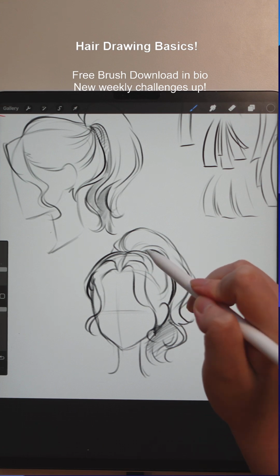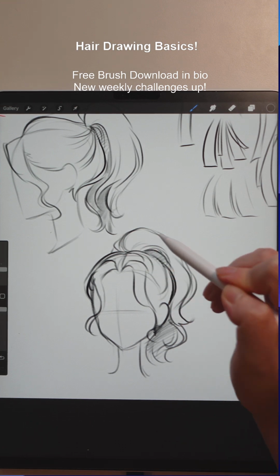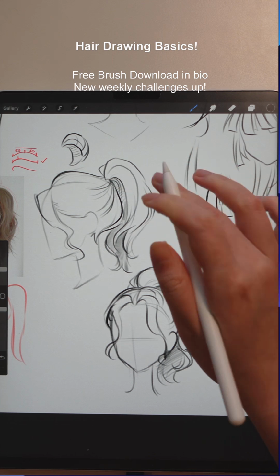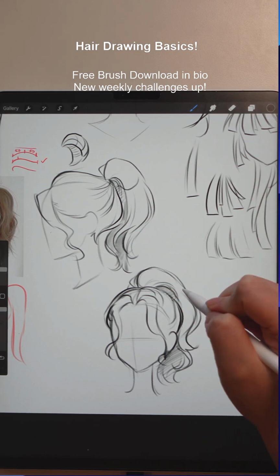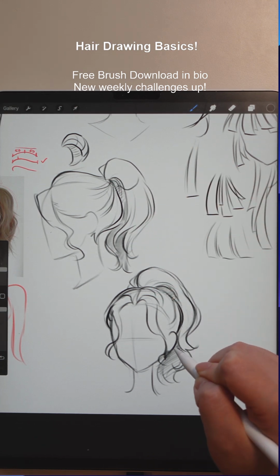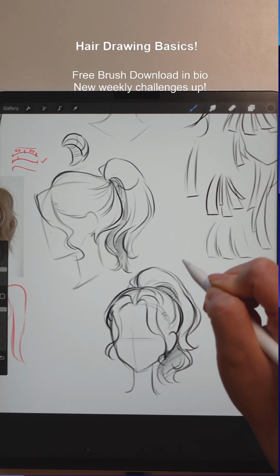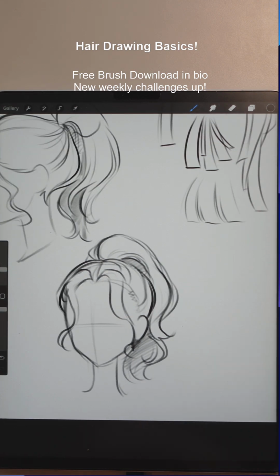So hopefully this makes sense, like drawing the ponytail from the front. It's harder to see the actual side shape, but if you imply a little bit on the outside and you still show front, side, and back of the ponytail itself, it'll look pretty good.